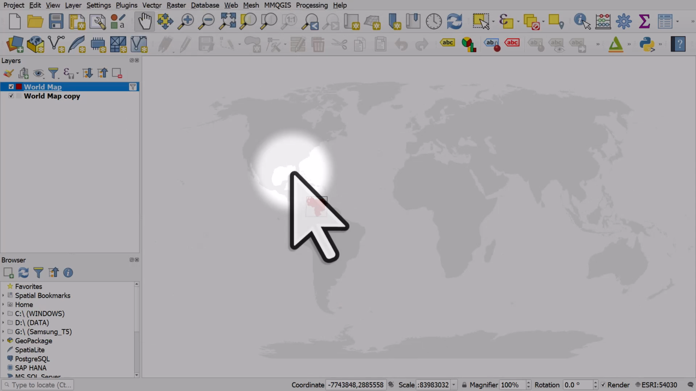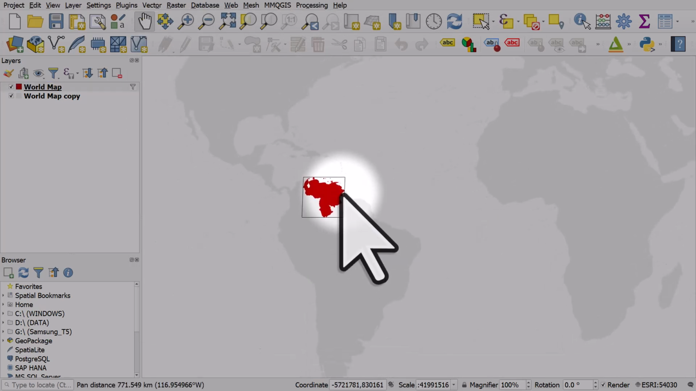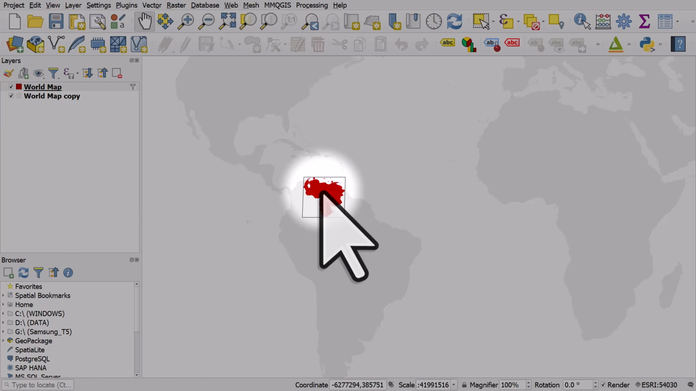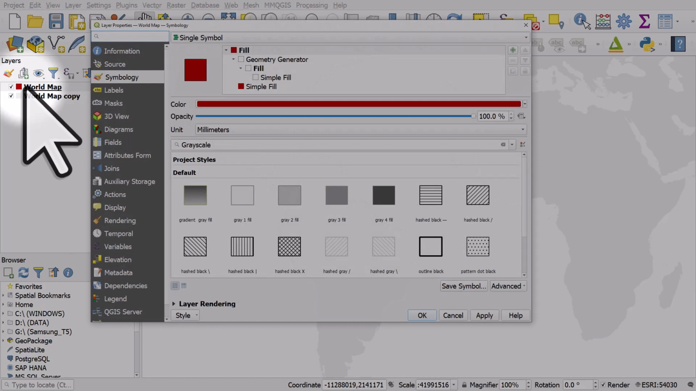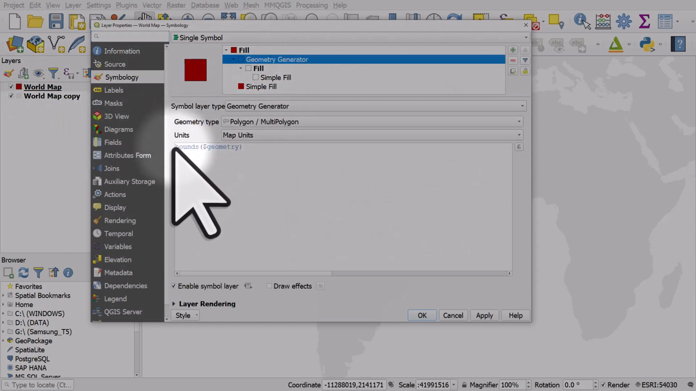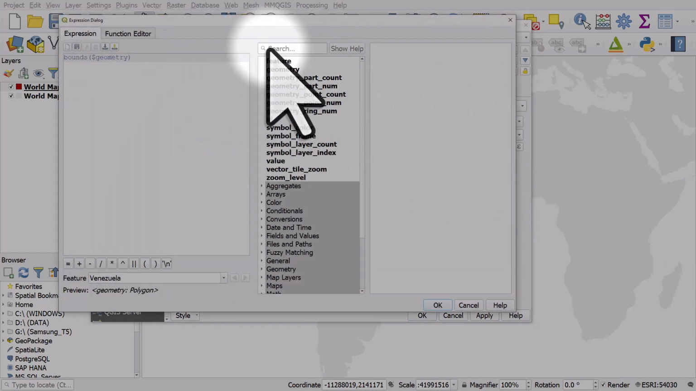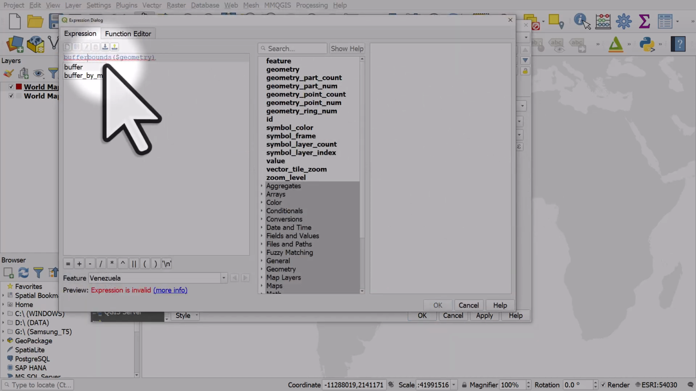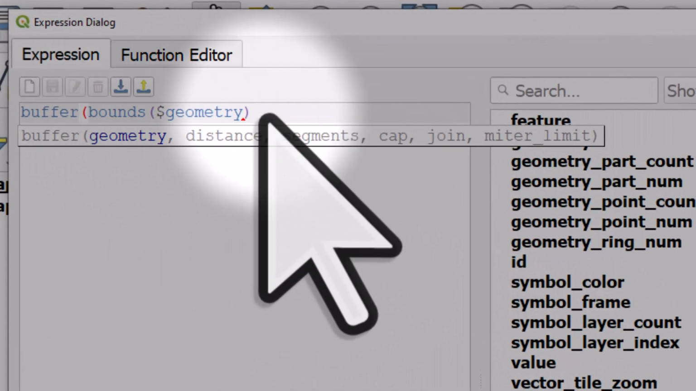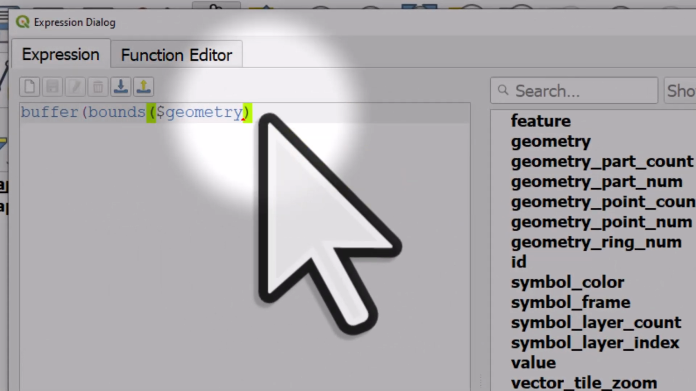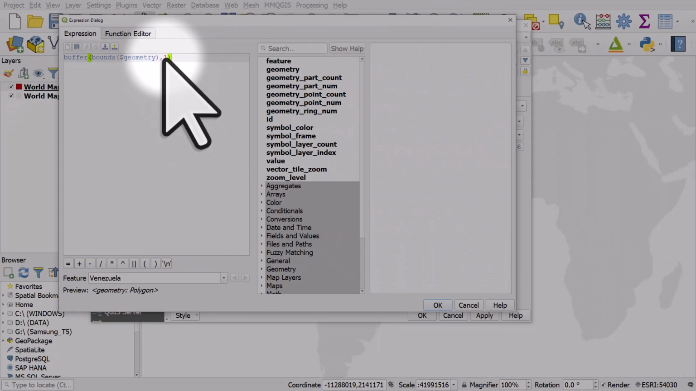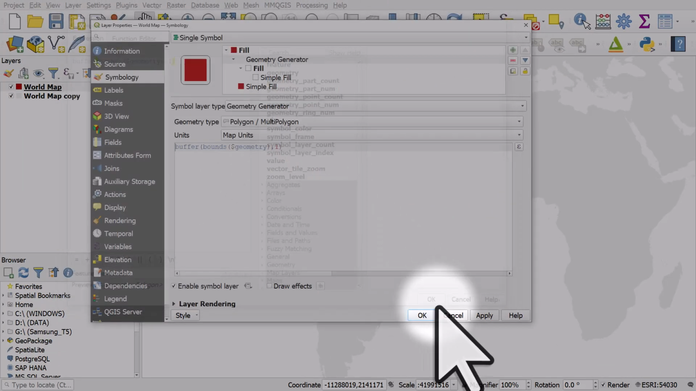But what I would like to do now is zoom in a bit, and I want this box around it to be a bit bigger, and also to be curved to show the curvature of the projection. So I'll double click on this, and I'll go to Geometry Generator. I've got a simple bounding box around it. So I'm going to click the expression button and I'm going to buffer this. And I need to put in a distance. In this case, the distance is going to be in decimal degrees. So I'll put 1. And that's going to create a little bit more space around the country. You'll see what happens when I click OK and OK.